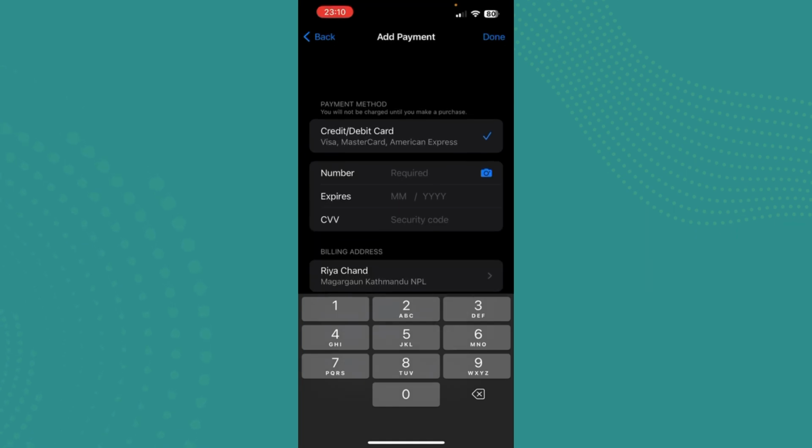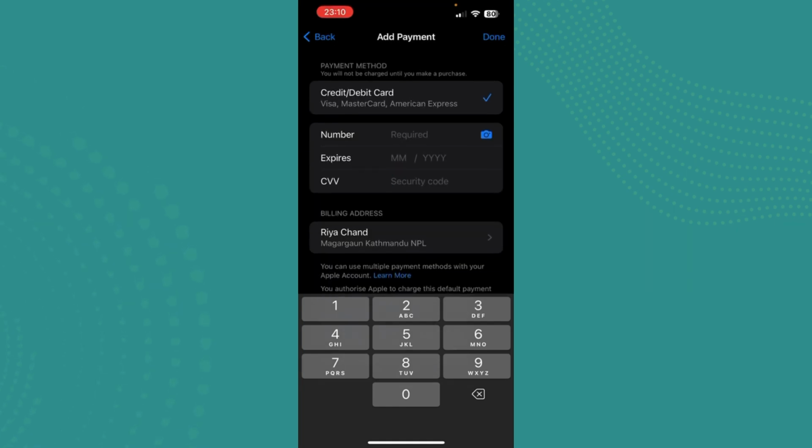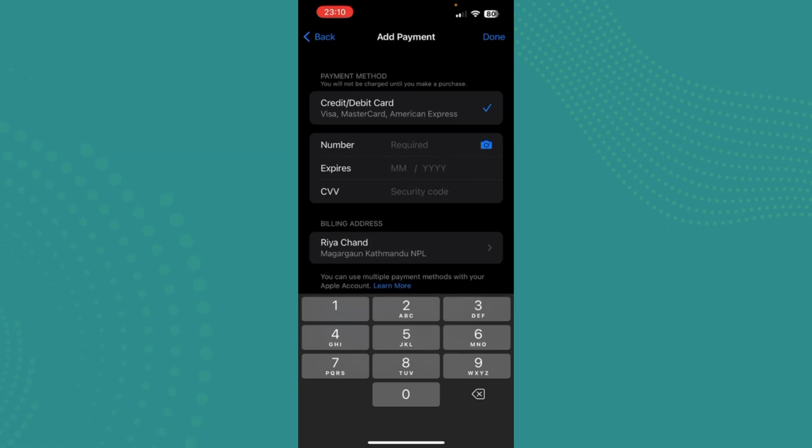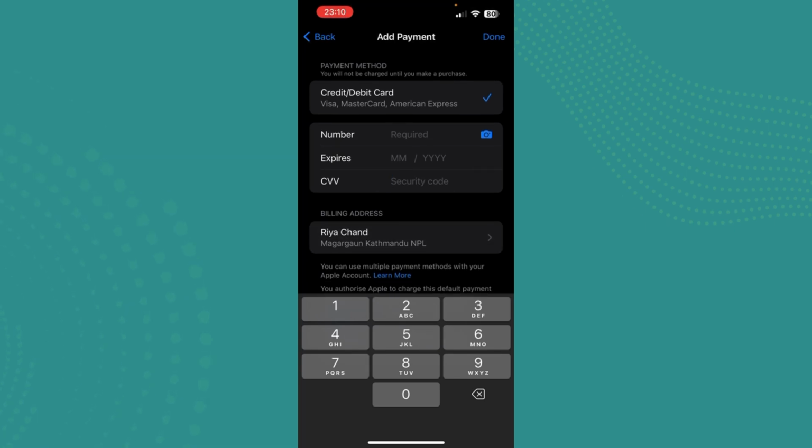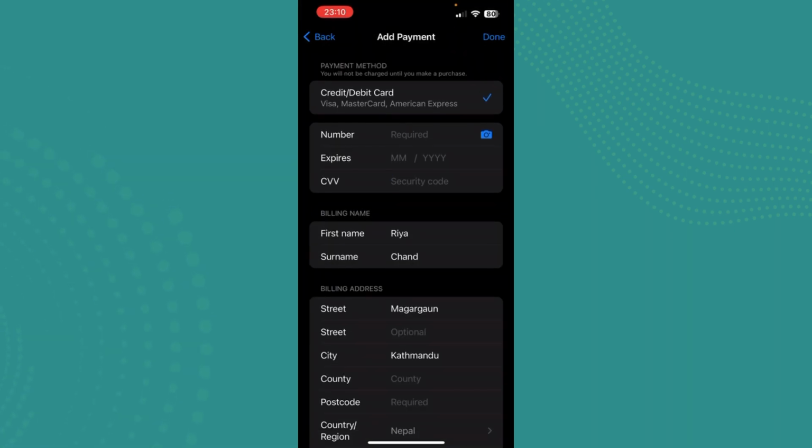You can also change the billing address, which is right below it, and you can just tap on done, and then you would have successfully changed your new payment method. So guys, that's how you change your payment method in Apple ID.